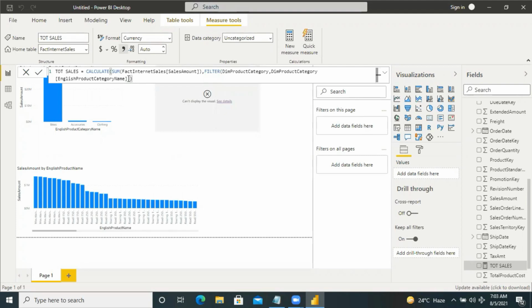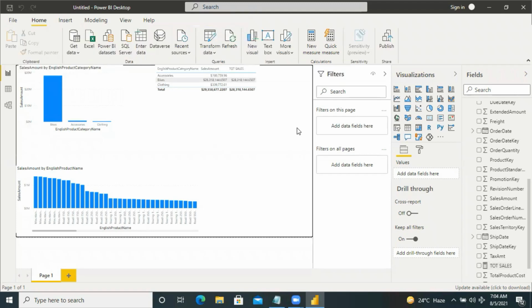Then in that filter, I can give the expression like bikes. Only the bikes total we are getting.